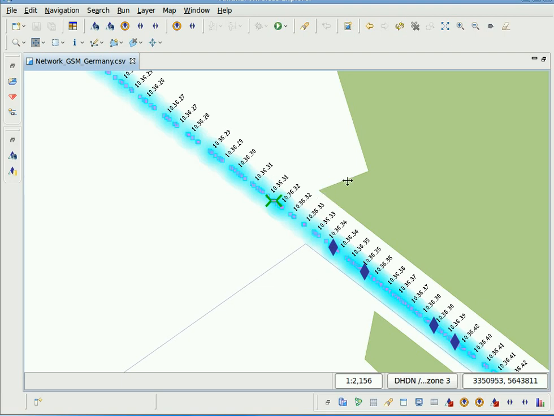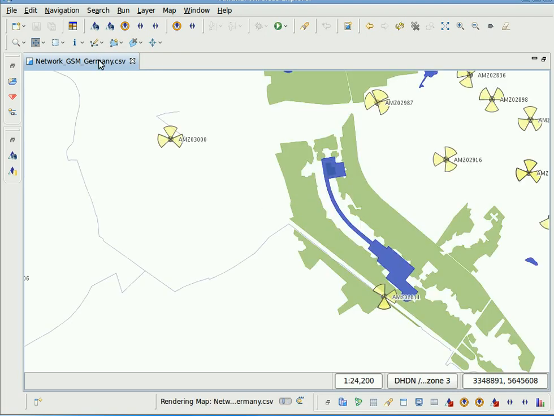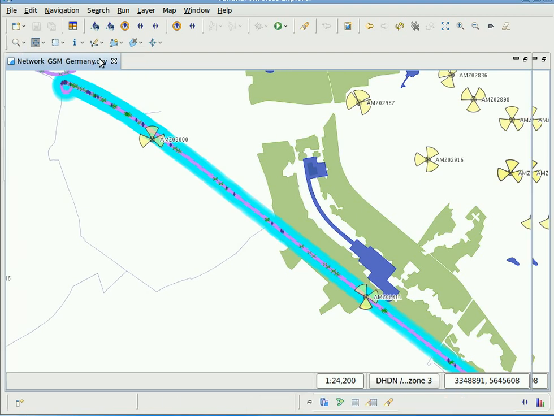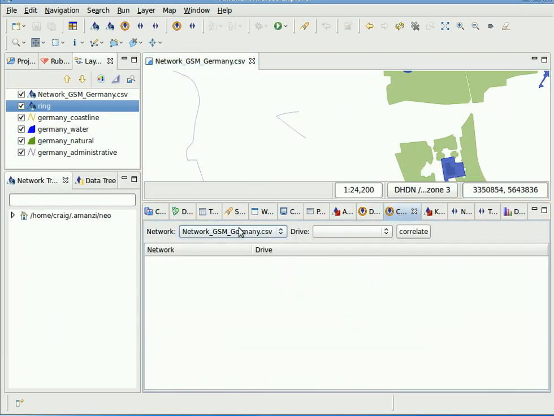What I want to show instead is correlating these drive events with the network itself. So let's go back here and go to the correlation view. We choose the network we've loaded and the drive we've loaded and click Correlate, and it will now look in the drive data for information that it can associate with the network and perform the correlation. And this takes a few seconds. It has to scan the entire dataset, both datasets.